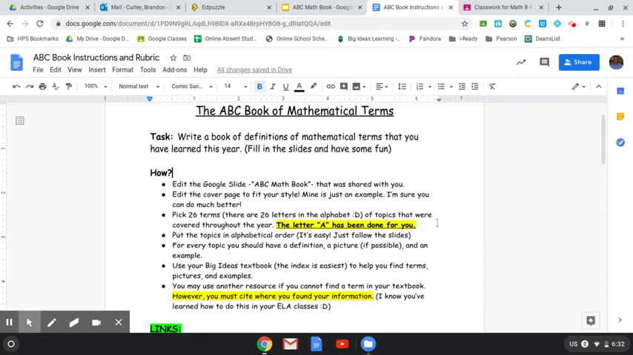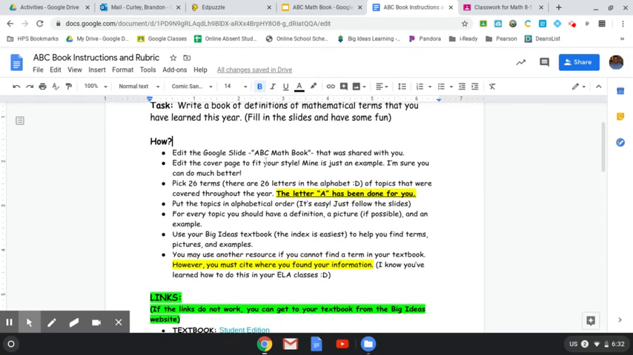So, how it's going to work, you're going to edit the Google Slide, which is going to be titled ABC Math Book. You're going to edit the cover page to fit your style. Mine's just an example, which I'll show you in a little bit, but I'm sure you can do much better than I did. You are going to pick 26 terms in accordance to the 26 letters in the alphabet, starting with A, then B, C, and keep going from there. You're going to pick 26 terms or topics that were covered throughout the year.